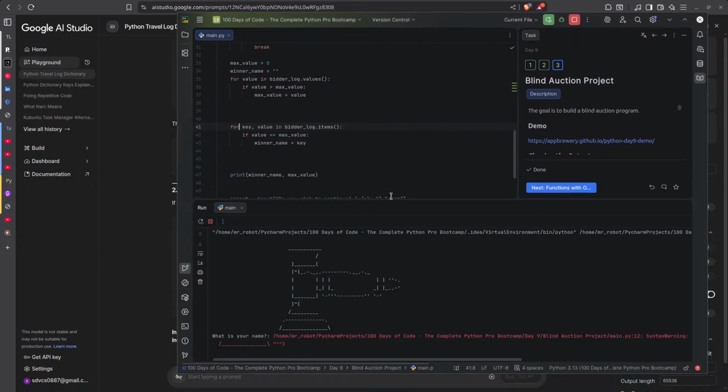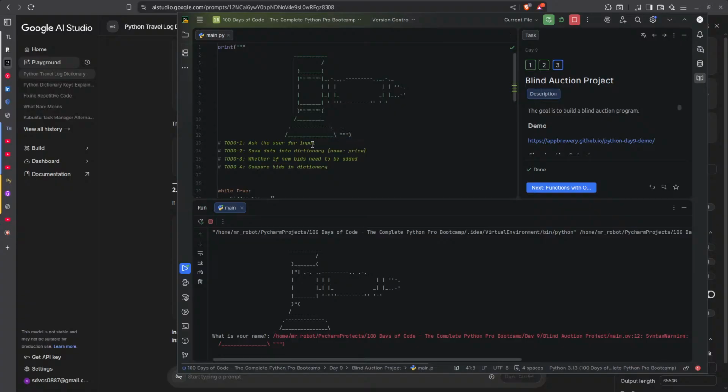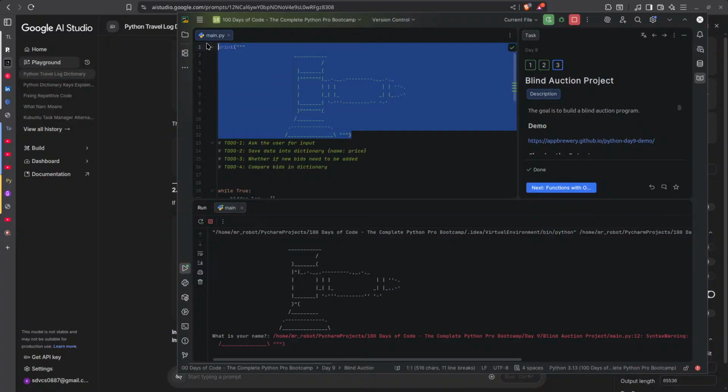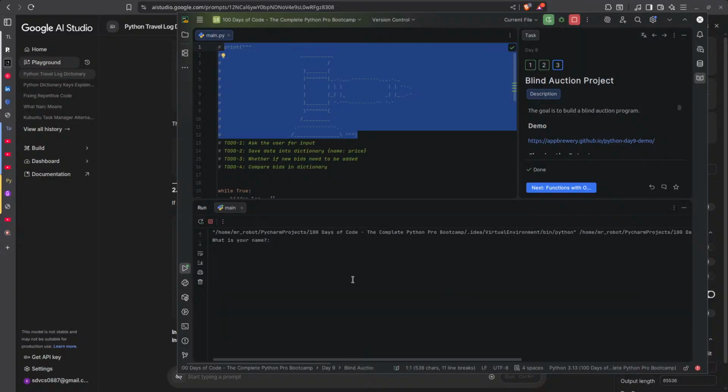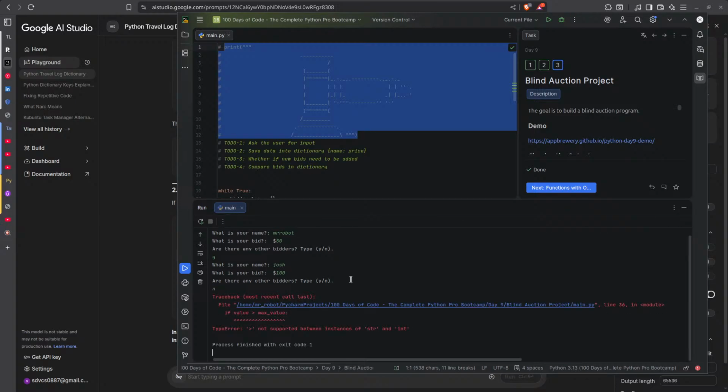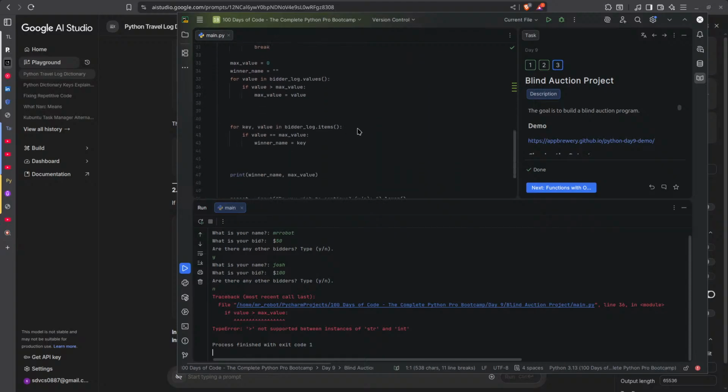Let's see. Okay, what's my name? I'm just gonna comment out all of this because it's making errors for some reason. Okay, let's run this again. So my name is Mr. Robot. My bid is gonna be $50. Yes, there is another one. It's called Josh, and he's willing to bid $100. There are no more bidders, and we have another error. String and integer, so we have the same error for some kind of reason.